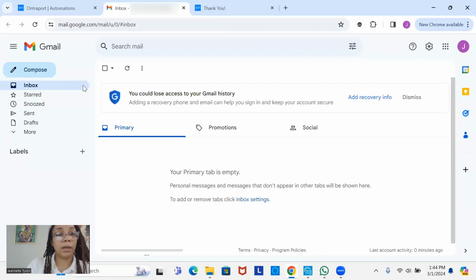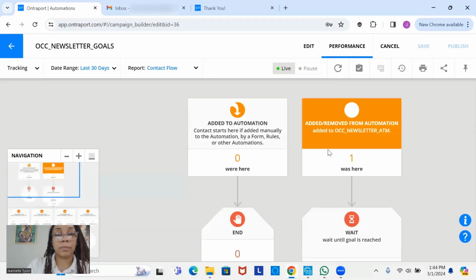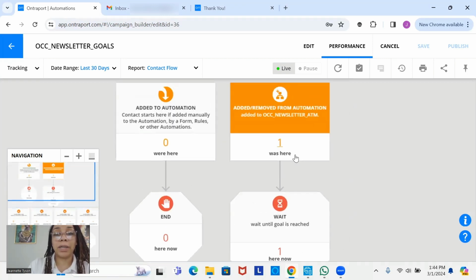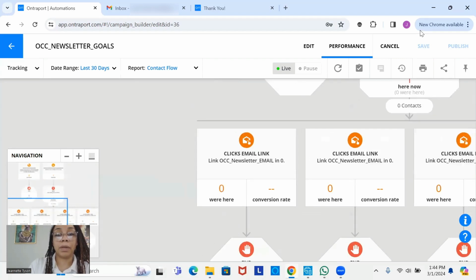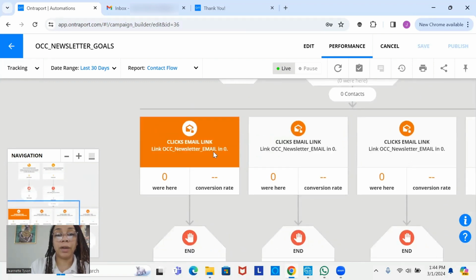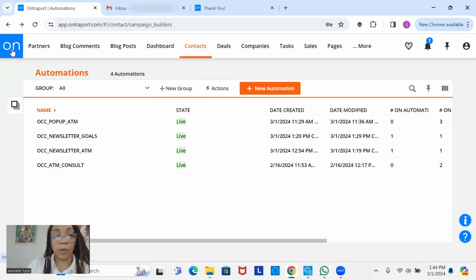Okay, my email's taking a little bit longer than expected, so that's okay. It's still going to come. And then I'm going to also show you that our goals automation map was also activated. So anytime someone gets added to the newsletter automation, they will also be added to the goals map. So of course, once I click on a link in the newsletter, it will show here, and then it will give me a percentage and all that good stuff. So I will have my reporting and my analytics at the end of the month or week or whenever you go ahead and track everything.